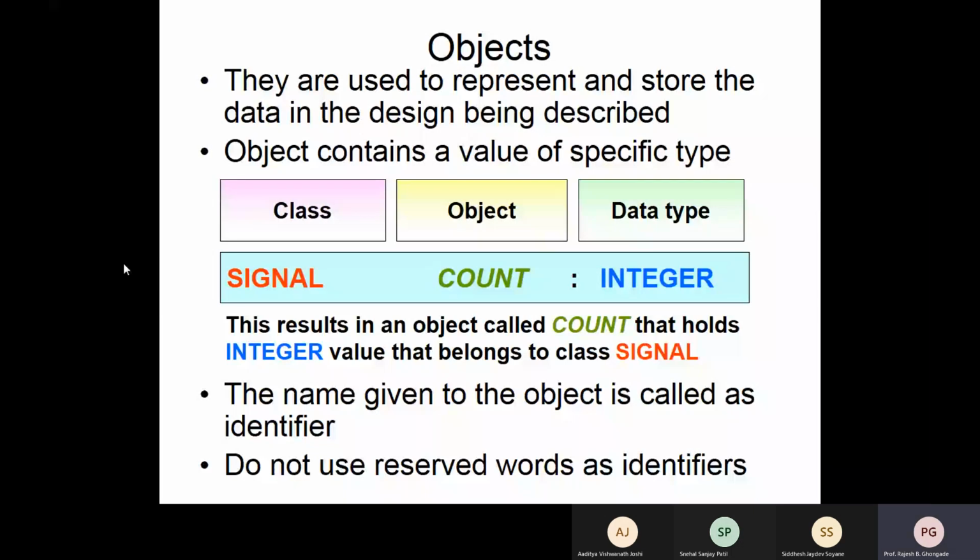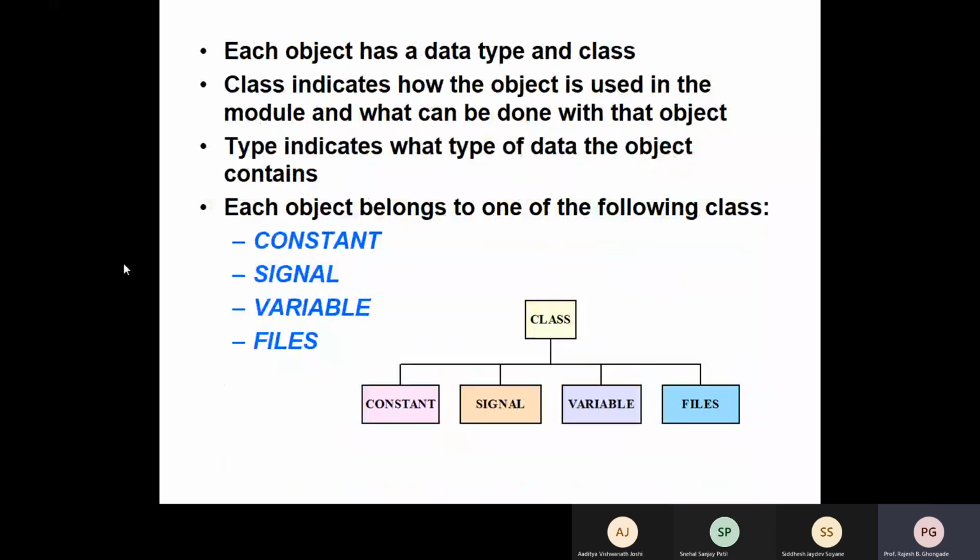So each object has a data type and class. Class indicates how the object is used in the module and what can be done with that object. Type indicates what type of data the object can contain. Okay, these are distinct parameters you can see here.